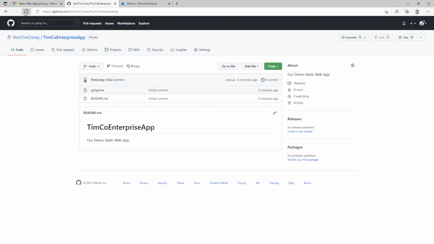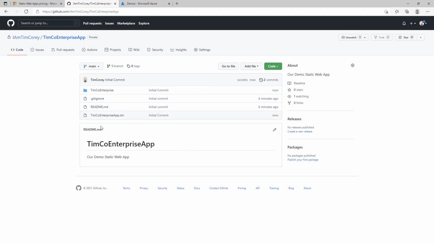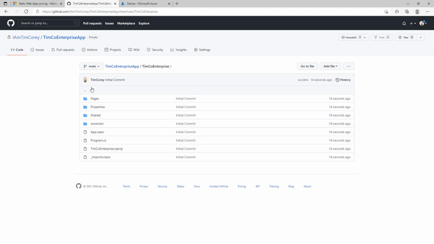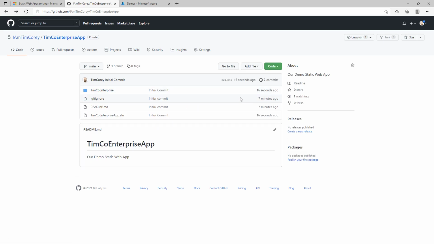With that, if we now refresh, we should see we have a whole bunch of files in here, including our solution file, our enterprise file with all of our stuff. So with that, we now have all of our information. And notice I call it initial commit. We already had initial commit. Oops. Oh well.